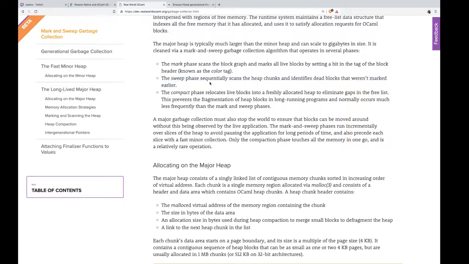The sweep phase sequentially scans the heap chunks and identifies dead blocks that weren't marked earlier. The compact phase relocates live blocks into a freshly allocated heap to eliminate gaps in the free list. This prevents the fragmentation of heap blocks in long-running programs and normally occurs much less frequently than the mark and sweep phases.